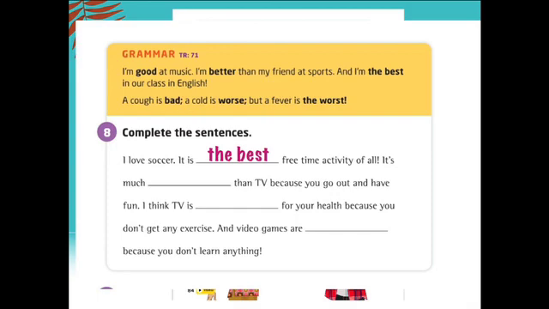Now, guys, please continue completing these sentences. Please read the sentence carefully and check if you need the adjective or the comparative. Remember that if we need the comparative, we have to identify the two things, one thing and another. And if we need to use the superlative, it is one thing versus a group. So please stop the video and complete the sentences.